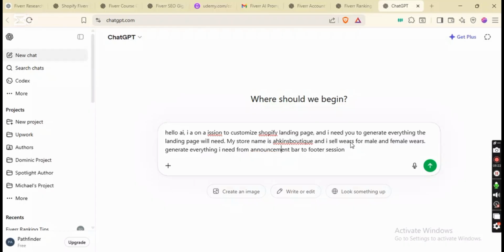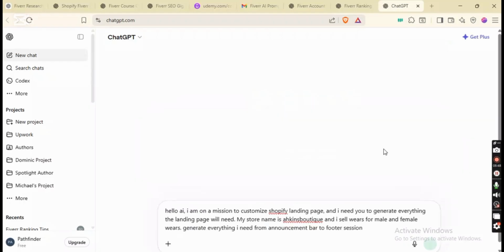Once I'm done with the prompts, I just press enter. Now I said generate everything from announcement bar to the footer section. So we generate everything and AI will give us all the outcome.